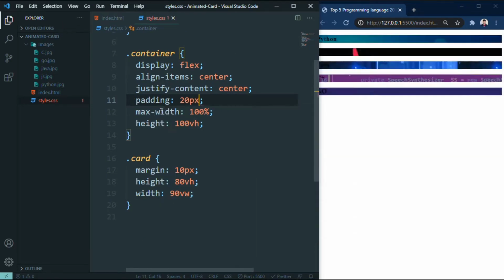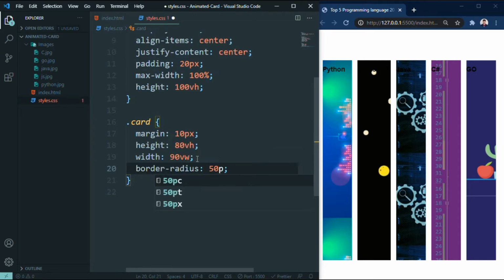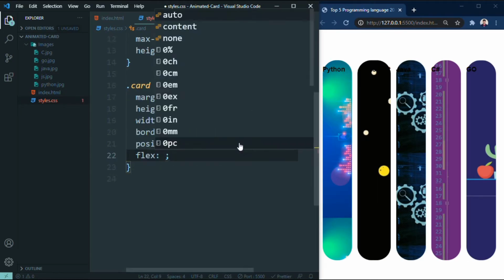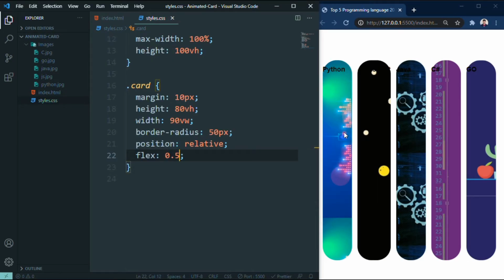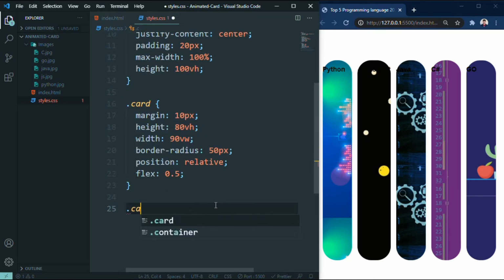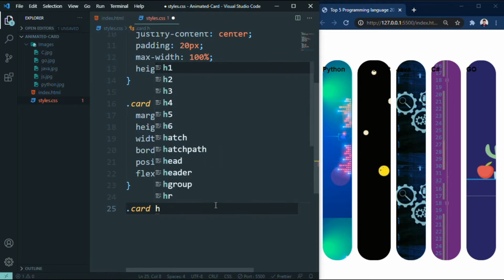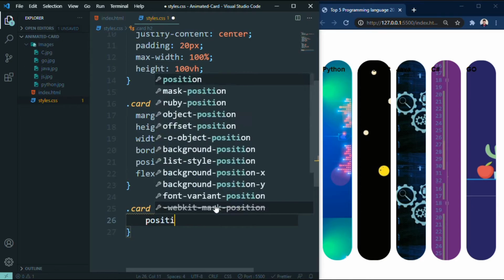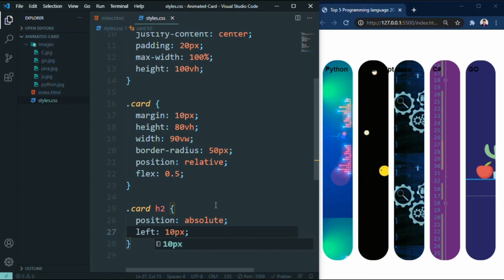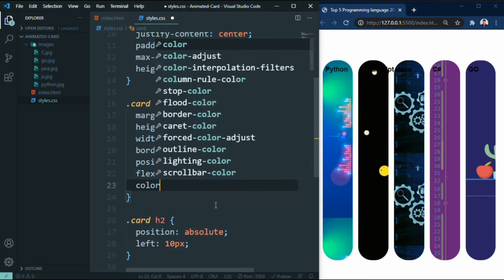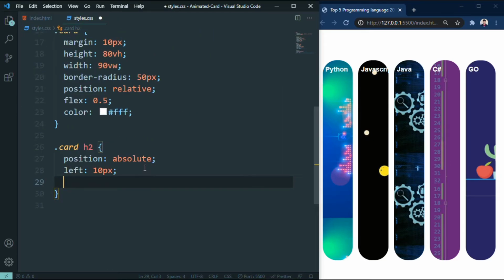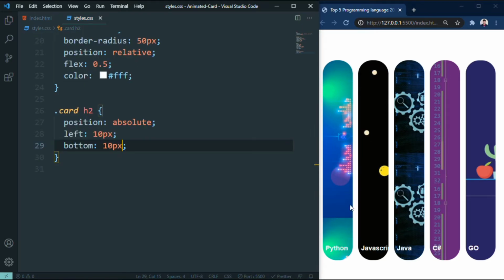So let's add a padding here, 20 pixels. And border radius 50 pixels, position relative. Flex should be 0.5 by default all the time. It will be the default all the time. And now change our card title. So card H2, position absolute, because our parent class, which is card, is position relative. So let me change the color to white. And bottom 10 pixels. So now our title goes to the bottom, right?